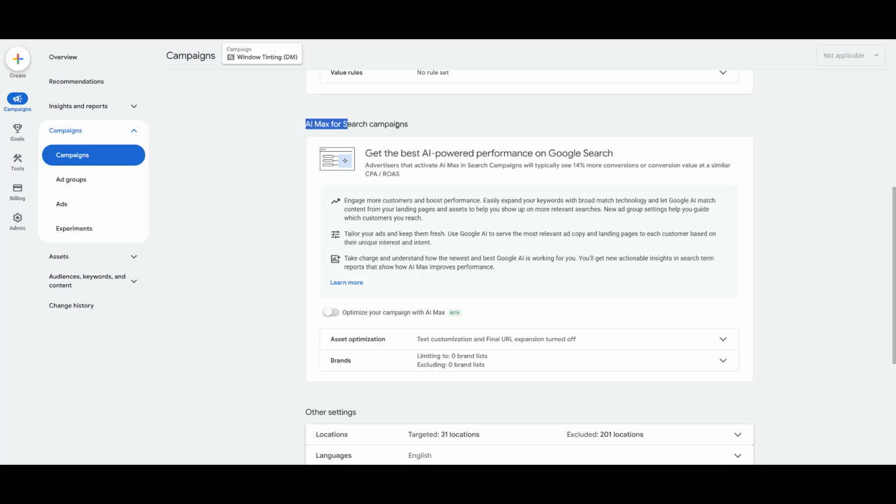Moving on, they have the AI Max for search campaigns. Transparently, I do not personally use this all that much. I know people that have tested multiple different instances of it, and they've told me that it doesn't really move the needle all that much. So you can turn it on or turn it off. It's totally up to you.